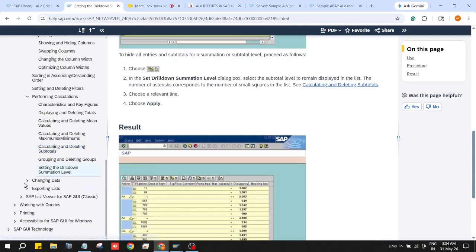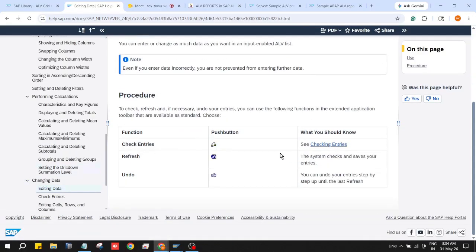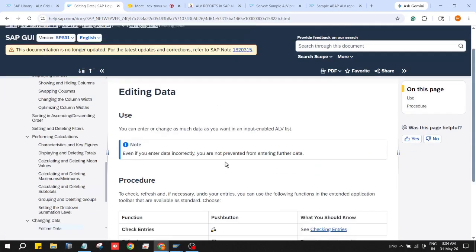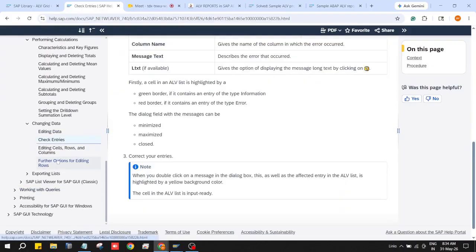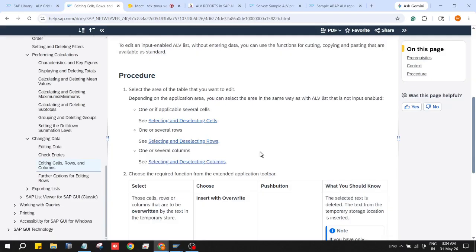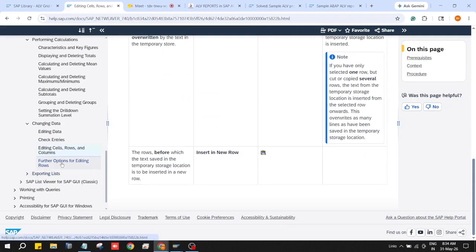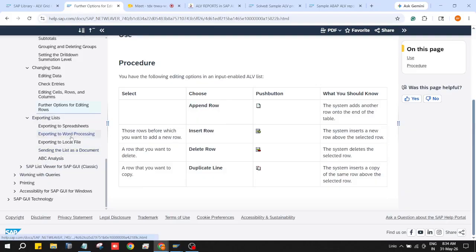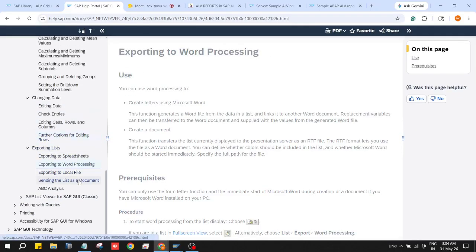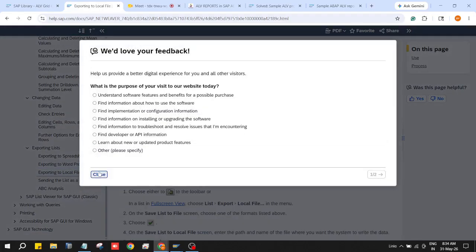Changing data, editing data. Editing data is nothing but you can go for check entries, editing rows and cells. So you can display the particular cell or particular row and edit it. Append row, insert row, delete duplicate line. Exporting to spreadsheet, Word, local file, local document, whatever way you want it.